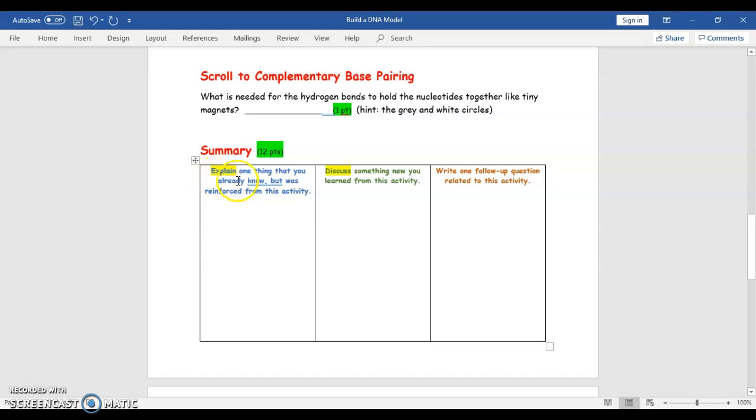It says explain one thing that you already know but was reinforced from this activity. I should say already knew, because you're doing it afterwards. That's okay though. So you explain. So it's going to take you 20, 30 words to explain something. In the next box, discuss something new you learned from this activity. So again, you're discussing something. So it's not one or two words, 25, 30 words is what your goal is, or more.